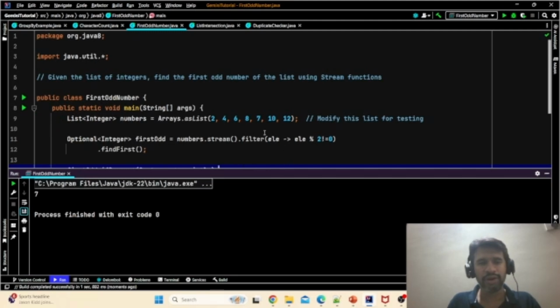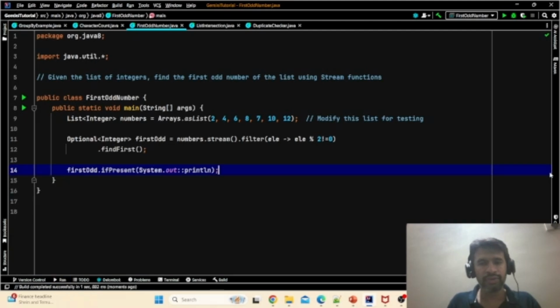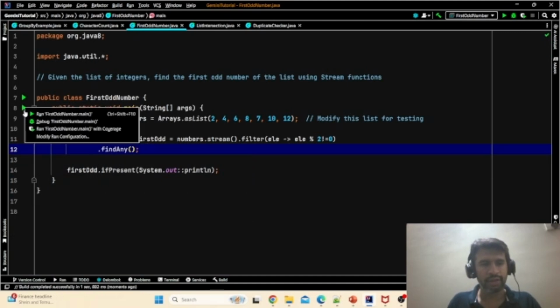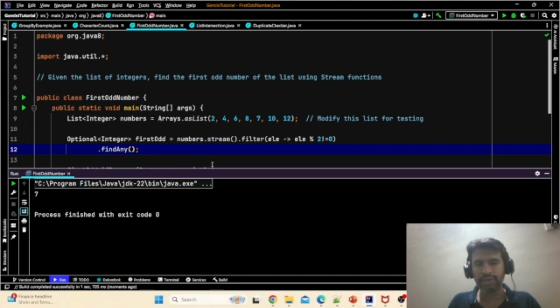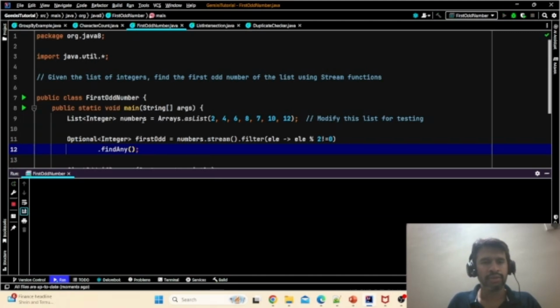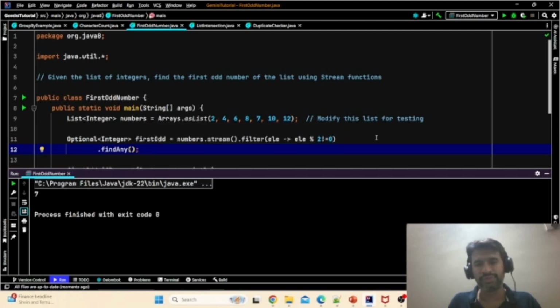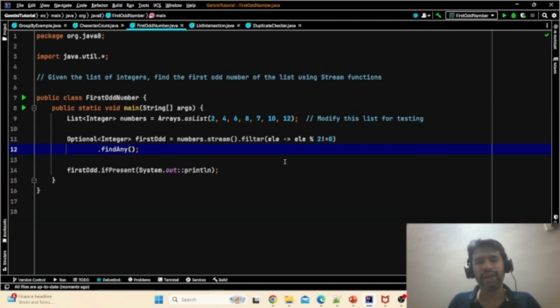So you can see we got 7 as the answer. That is the first odd number. I told I'll talk about find any also. Let's say if I go with find any and run this, it will also return 7. Then what is the difference? Maybe I'll run one more time. You can ask me what is the difference between find first and find any, right? Both work the same in case of a single stream.